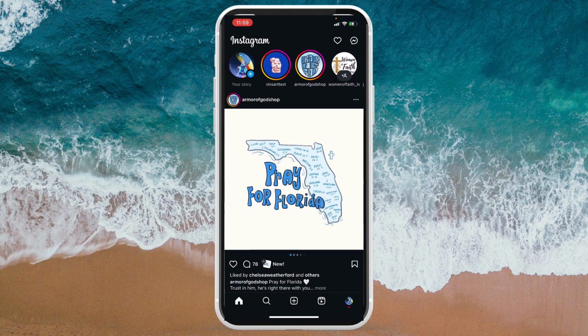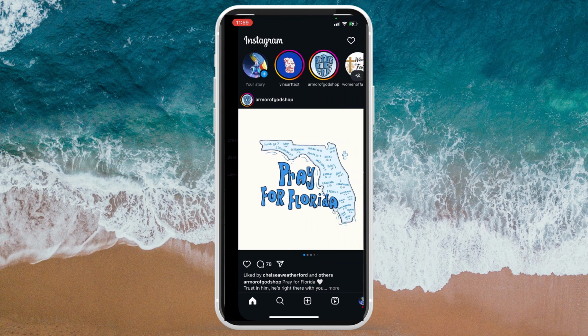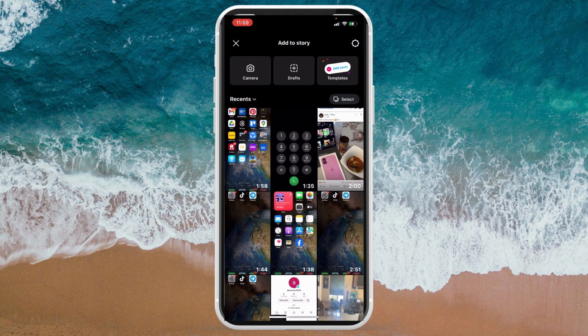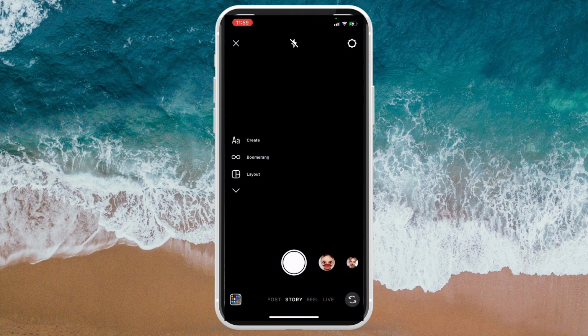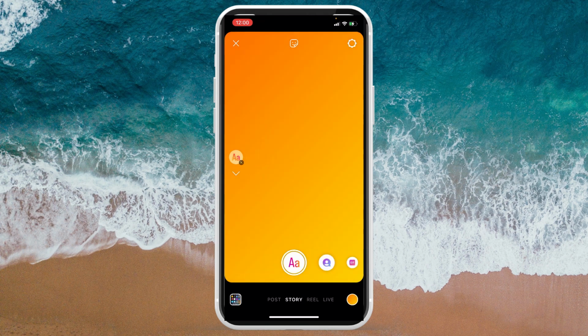To add in a story, you could swipe left in here or click on your story here on the upper part. So we're gonna try sliding in here, and for us to be able to add in a background color, we're gonna click on create here on the upper part, or the text icon. From there, you should be able to add in a background color, and you'll have to click on this bottom right part in here to change the color.